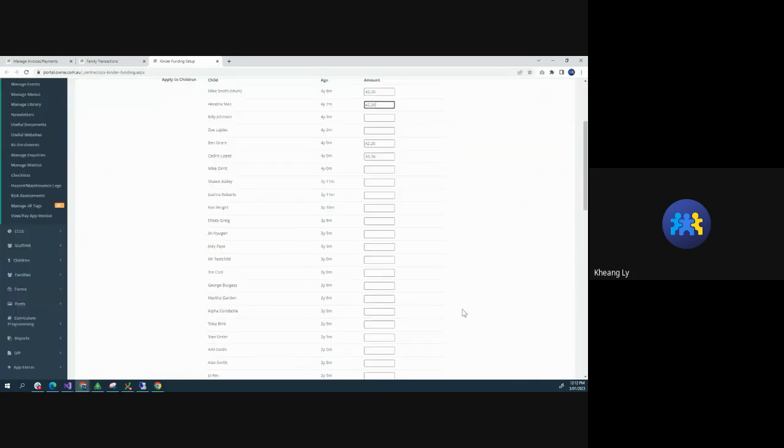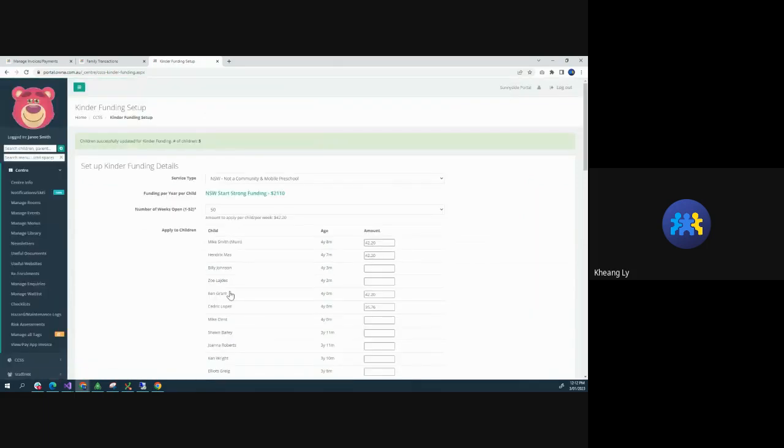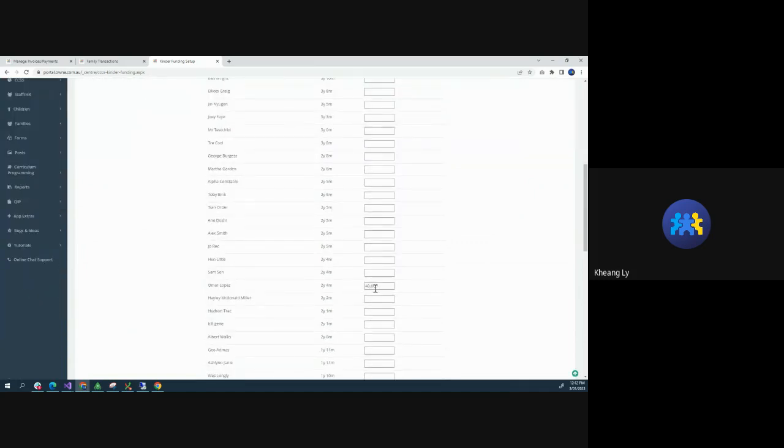Down the bottom here, it will let you know how many children were selected, and all you need to do is apply it to the children here. Once you apply that, Mike, Hendrick, Ben, Cedric, for example, and Omar as well. Omar's on 40. We'll have that kinder funding applied to their invoices every single week.